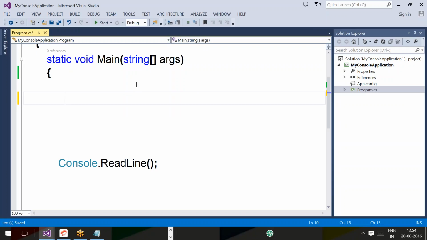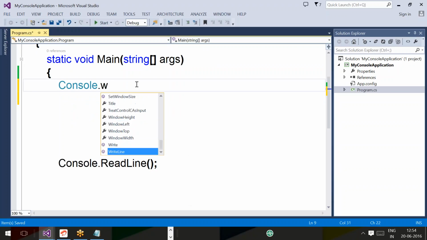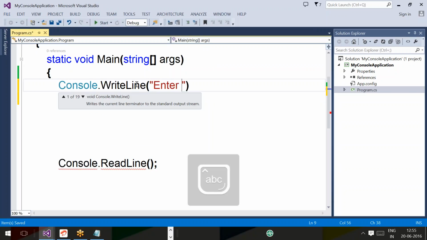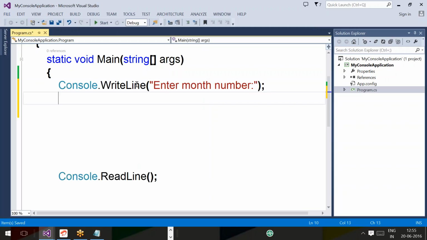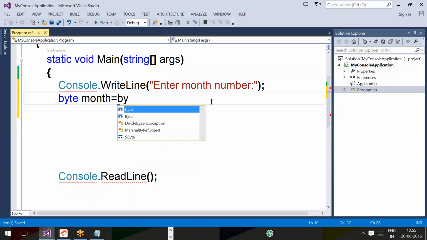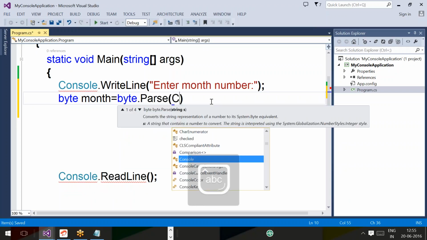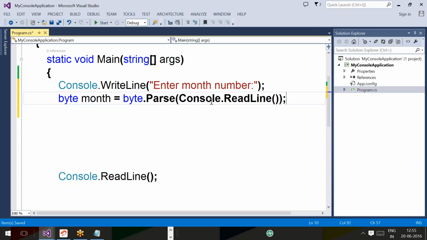Right. You see, the same program I'm trying with if else if. Console.WriteLine, enter month number. Kumar Garu, are you following? Are you okay? Now, byte month equal to byte.Parse of Console.ReadLine.